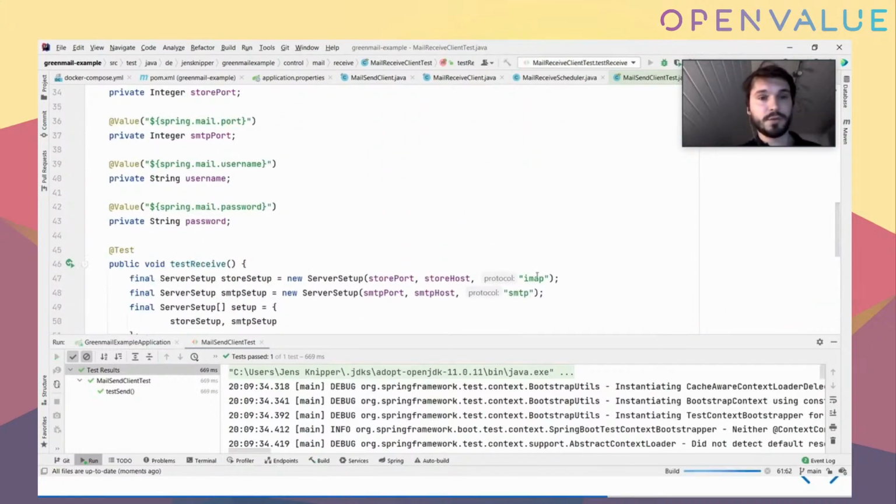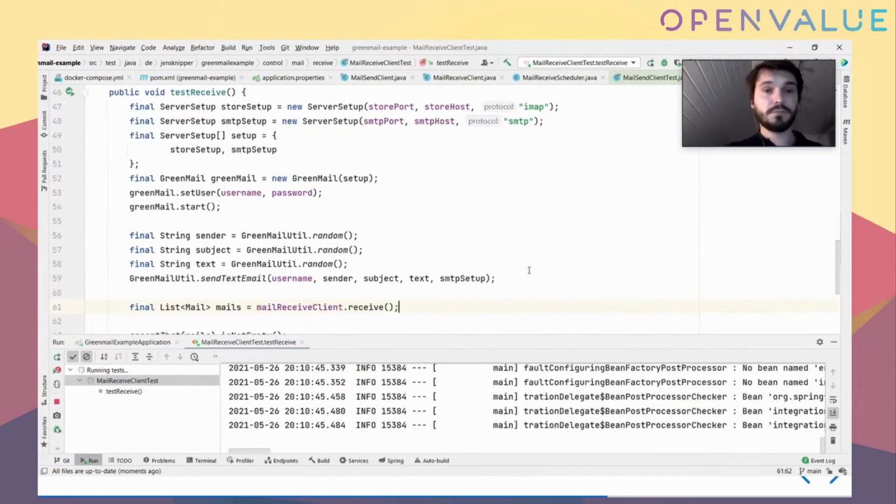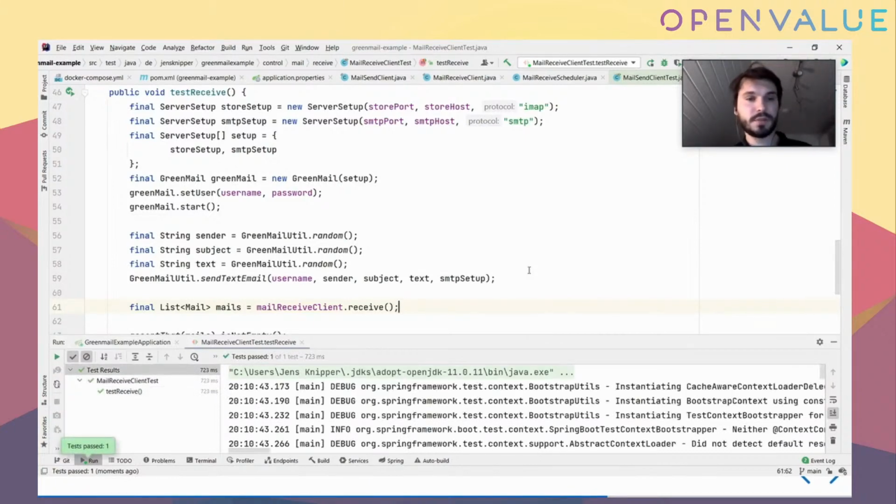I run it once more. And we should see that it runs equally fast and also passes.